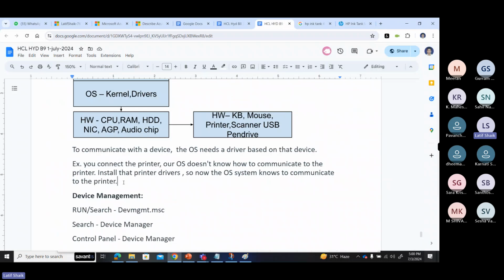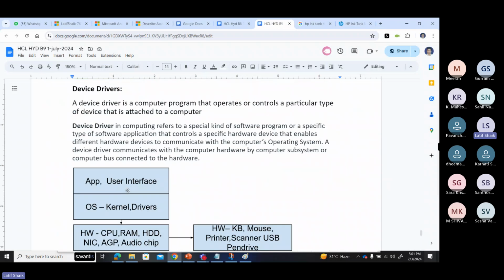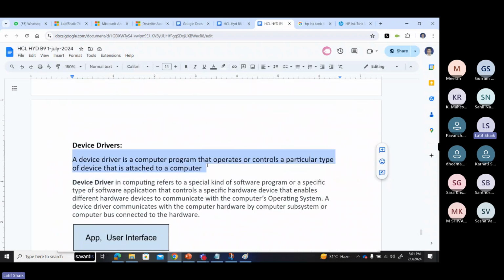To communicate with the device, the OS needs drivers based on that device. Okay, what is a device driver? It is nothing but a simple program or software which is installed inside your operating system, for a specific type of hardware, a specific model. Okay, so the OS uses the driver to communicate with the device. You guys understand at least one or two points, this one and this one.